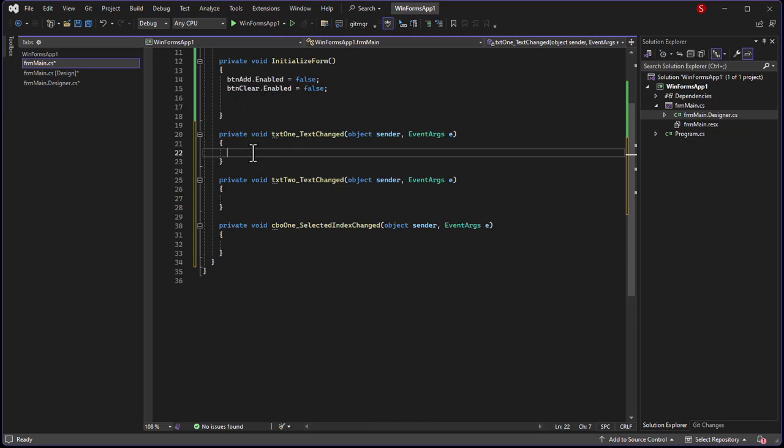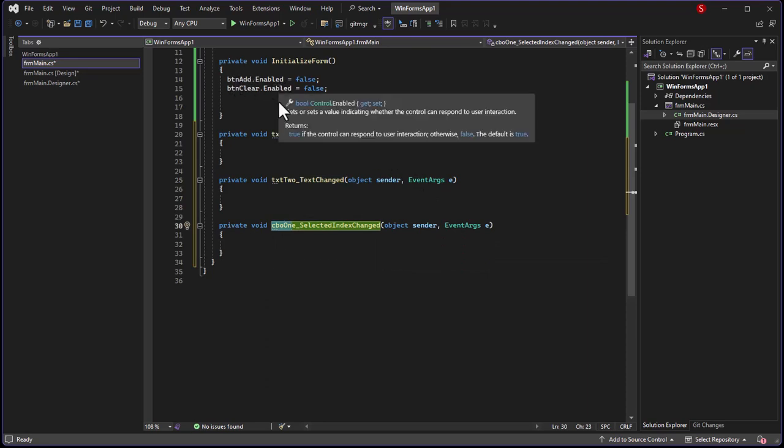So what we want is to enable the add button anytime this text box is non-blank, this text box is non-blank, and this combo box has a value selected, not an empty value. Those are AND conditions. All three of those have to be true to enable the button.